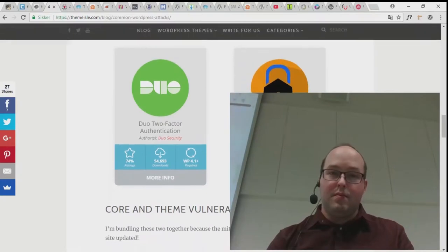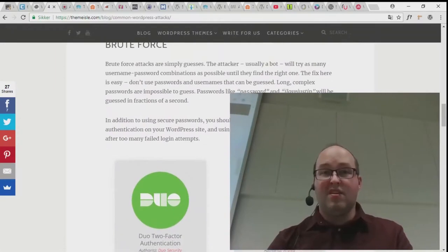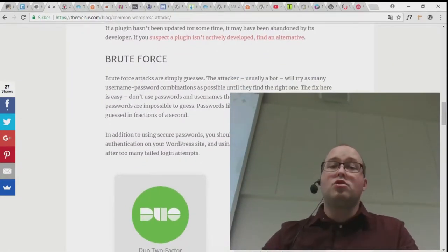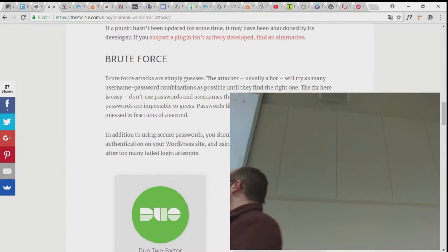Another thing, you might have heard the term brute force attacks when talking about websites. Usually it's not people, but a bot. To put it very simply, when you try to log in, your website says the password is incorrect, if you know the username. Then you can try another password, and another password.